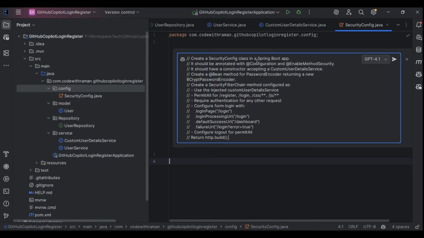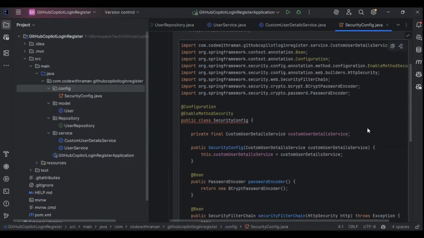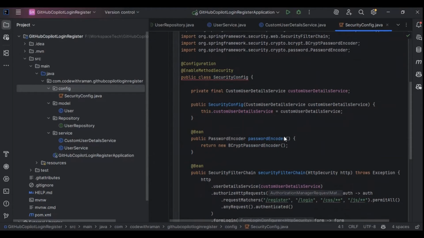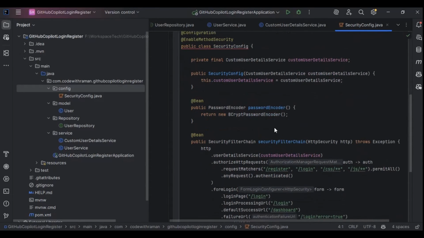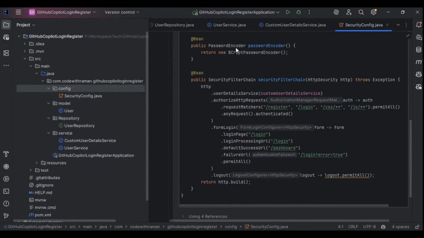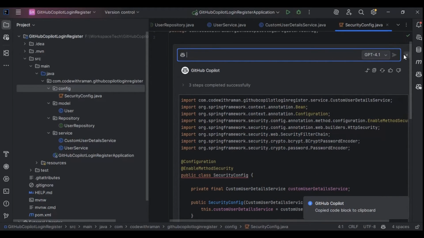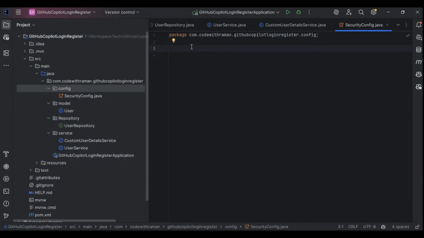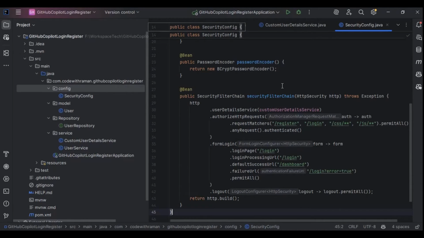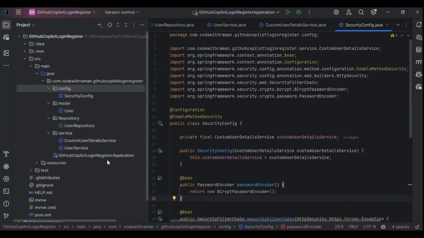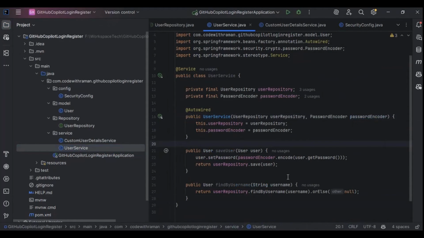Let me press enter and it will give me some suggestions. My file is getting generated, and it has done the constructor injection of custom user details, created a password encoder bean, and then we have the security filter chain method to govern our controller calls. Let me copy this code. Seems okay to me. Let me put it here. And yes, it doesn't have any error, and I guess the error from here has also gone, right? So it is gone.